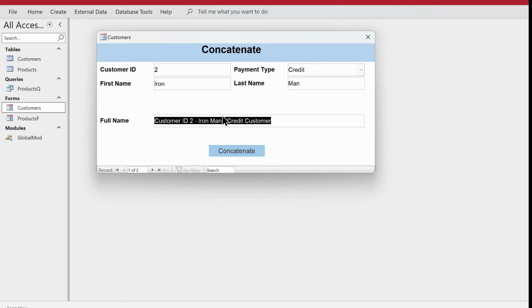So what I did, I took information from four controls, text box, a combo box, and I combined them together and I printed onto this text box. So that's the concatenation. In another word, you combine everything together and you see a full text or full information. It's very handy in Microsoft Access, this feature.